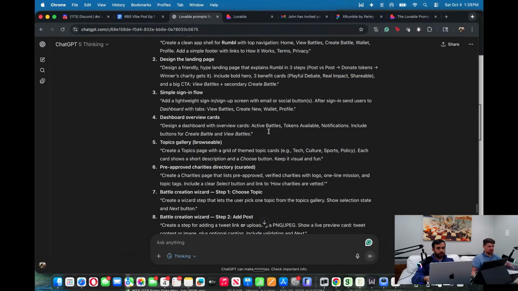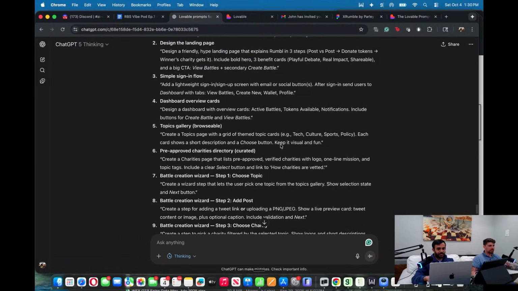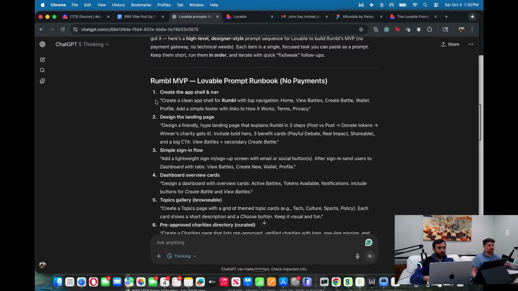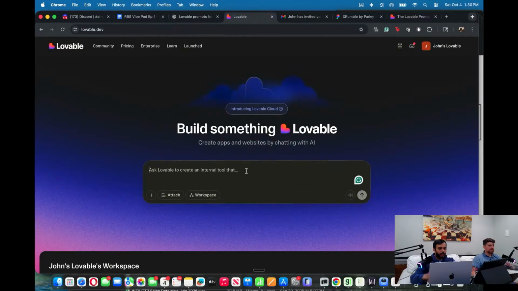Those are the cards I was talking about. Number 4, on the dashboard, like I was saying, the different battles. Cool. The gallery, this looks good. Let's start working with Lovable, and we can enhance these prompts as well if anything doesn't look good.